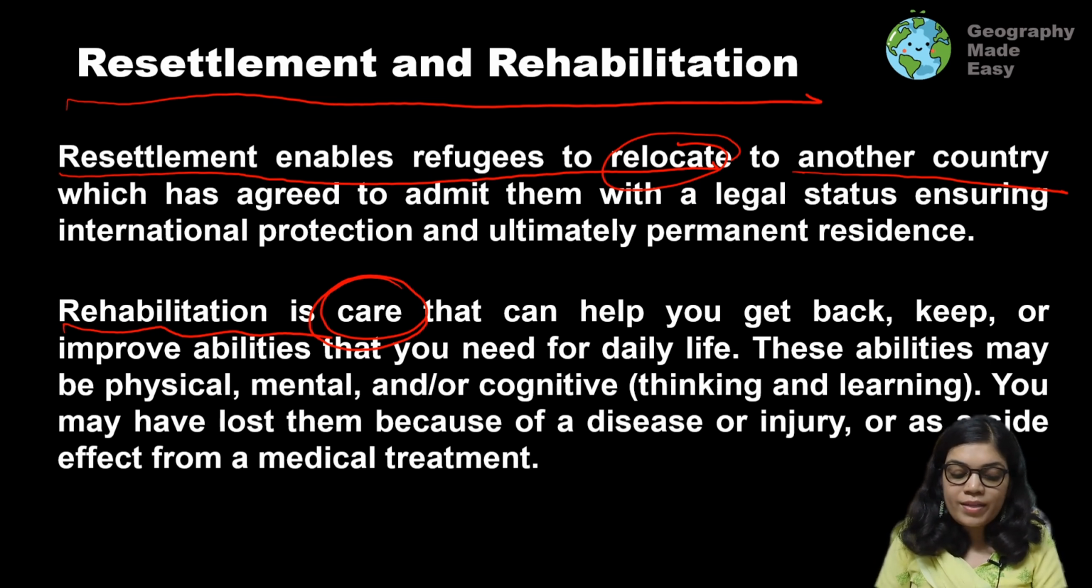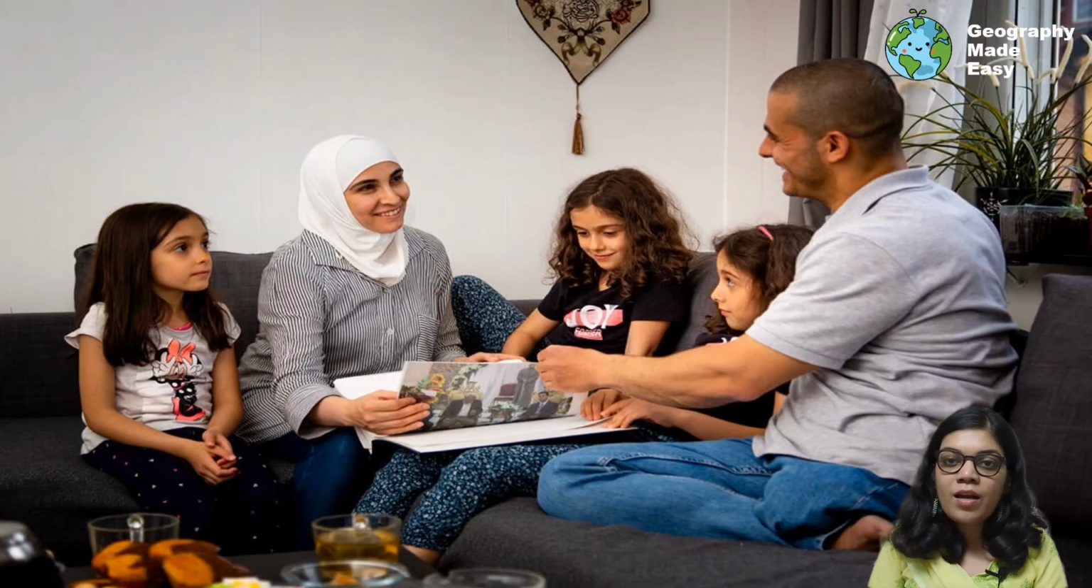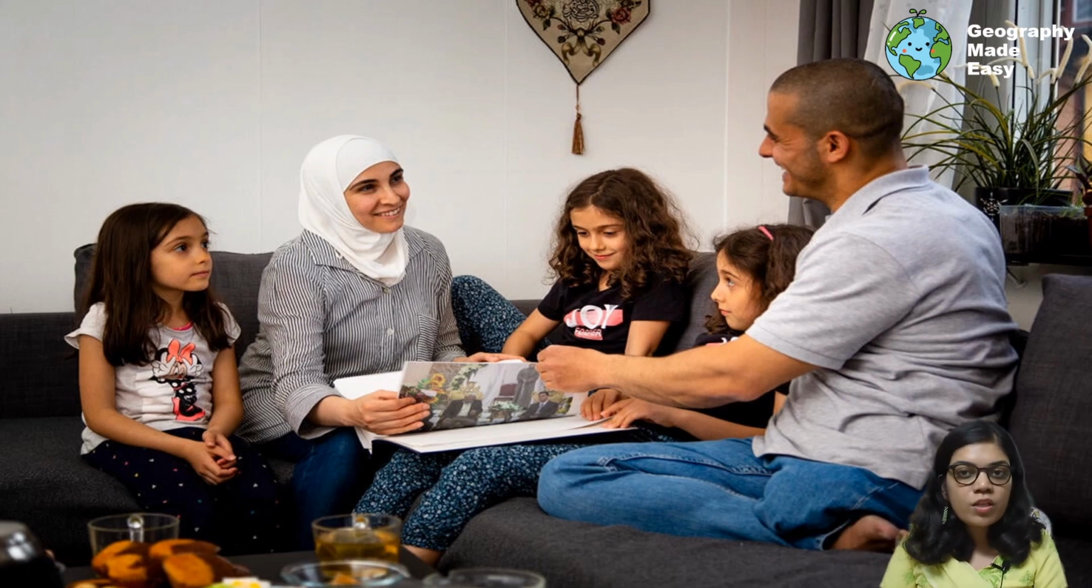This is one example of a photograph from websites which promote rehabilitation, showing how you can help refugees who have gone through a lot of trauma when they come to your country, and how you help them out.